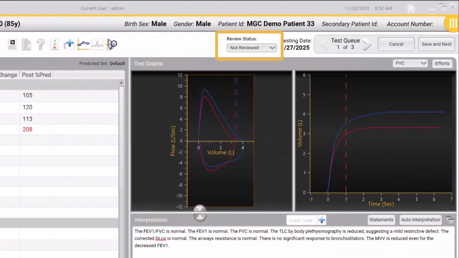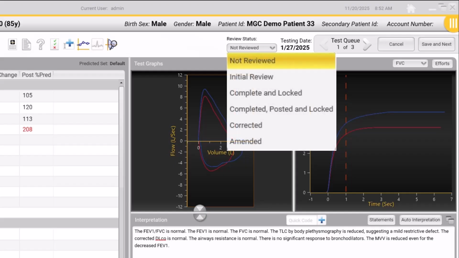Once the interpretation is complete, the review status for this test needs to be updated. Click on the drop-down menu for Review Status and select the status that reflects your review. If the interpretation was performed by a resident physician, the status may be changed to Initial Review. Generally, you will select Completed and Locked or Completed, Posted and Locked. Both of these will mark the status as completed and then lock the test from further changes. If your system is set up to send a report to the facility's electronic medical record, then select Completed, Posted and Locked to send the report to the hospital's EMR.